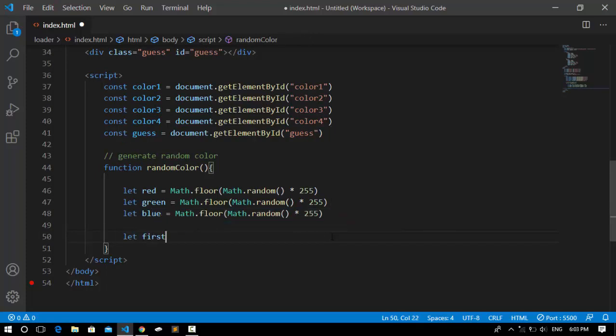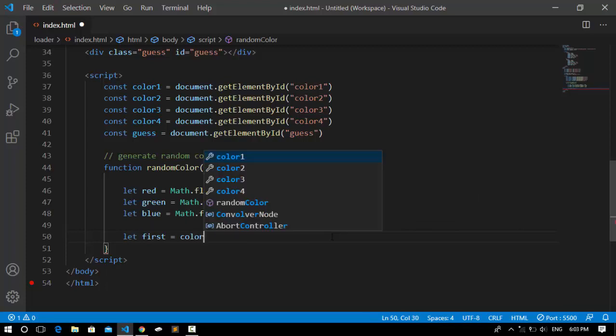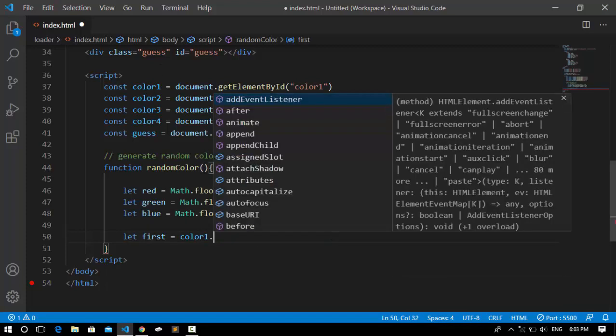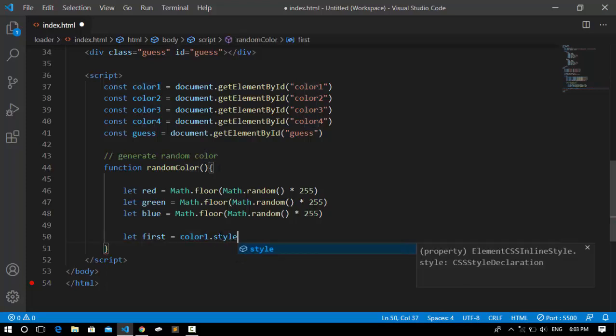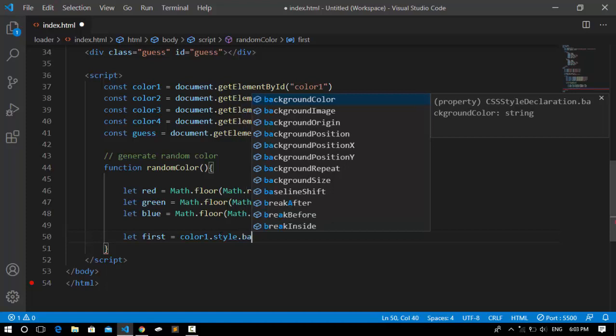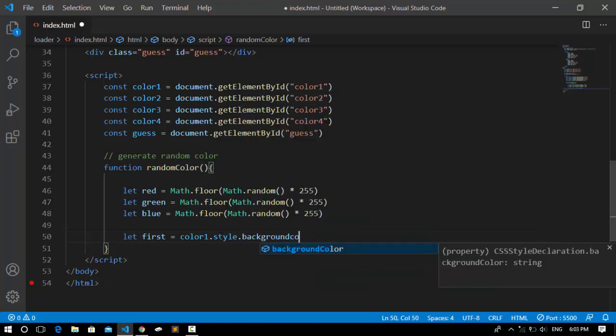So I'm just going to declare a variable called first and assign it to color1, and we access color1 from here, if you don't know where. From color1 we want to access the style property, and from the style property we access the backgroundColor property. In the background property we want to generate a random RGB color. So I'm going to pass a backtick here and say rgb, and open up both of the brackets, and inside these brackets we're going to pass those RGB values.